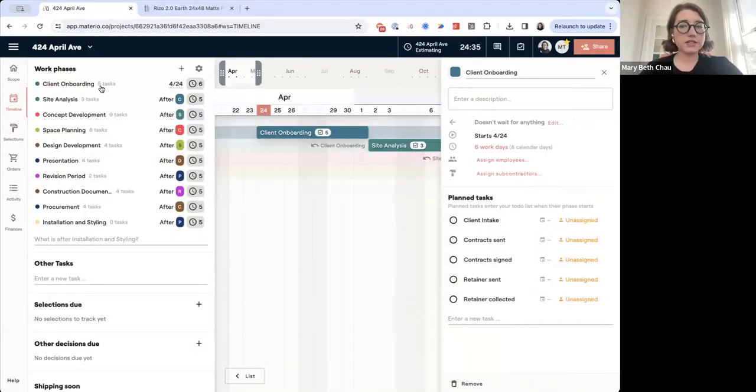So there are work phases that you have, and inside those work phases, we have planned tasks. These are going to be repeatable tasks. They happen on every single project. This is going to create extreme efficiency in your organization because you're going to set this up once and you're going to reuse it.